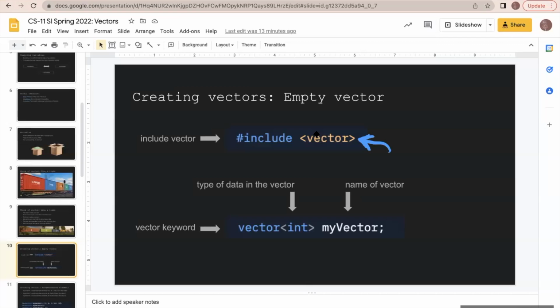Whenever we want to have vectors in our program, we have to make sure that the compiler will recognize that vectors are a thing. In order to do that, you have to include vectors. All right, so now that we have vectors included in our program, we are free to do whatever we want with them. So to create a vector, this is the standard syntax.